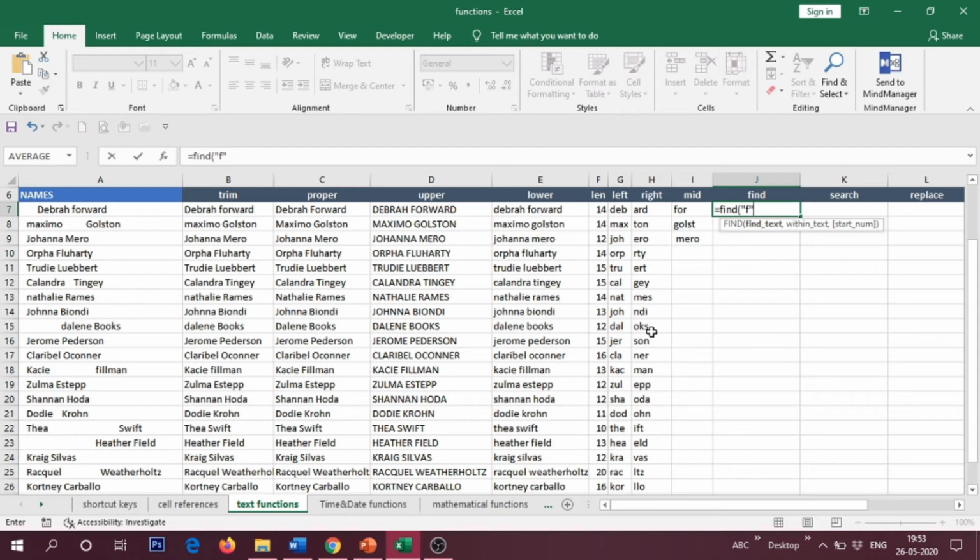So enclose in double quotes when you are giving a text string, comma, within the text, in which text you want to search. This is my text, okay, comma, next, starting number, from where you want to search. Starting number from first character only I need to search. So give 1, enter. We can see F position is at 8th.